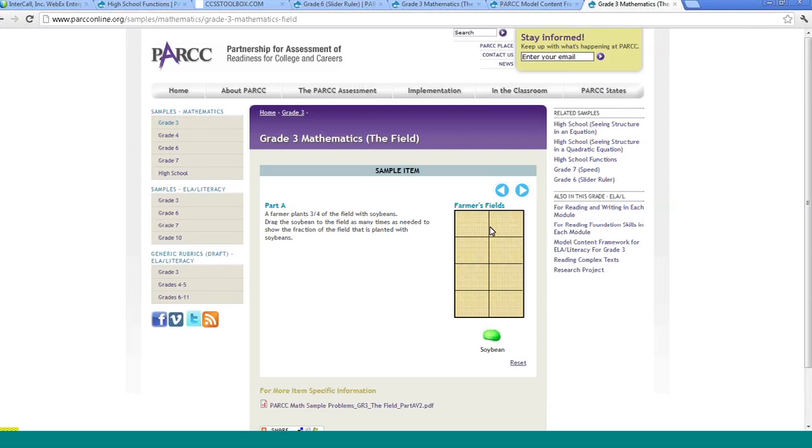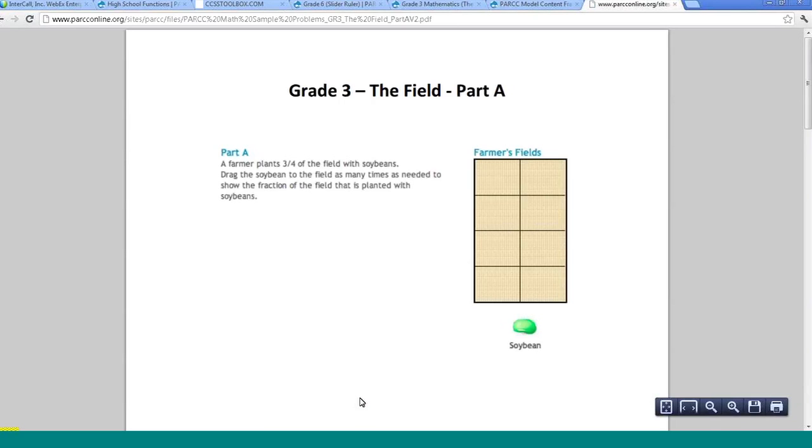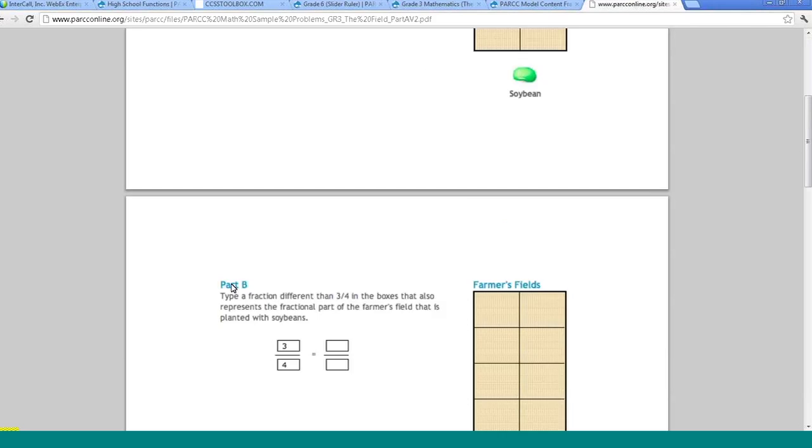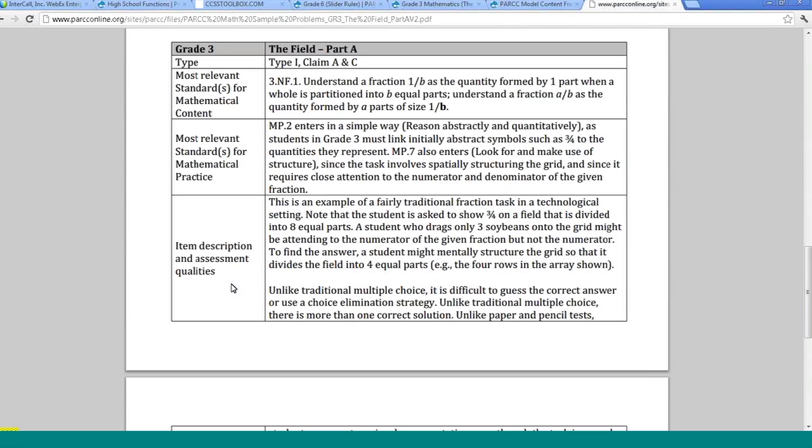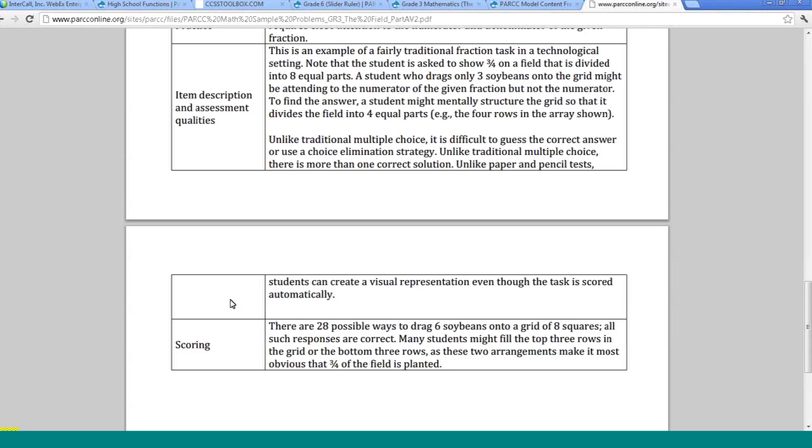And Allison, if you can click on the PDF at the bottom. Along with each item, you'll see a PDF at the bottom, and it includes all the information you need. If you scroll down, you'll see all the information about the standards, about the item description and assessment qualities, what shift in the standard this particular item is talking about. And if you scroll down a little more, it goes into scoring. So you have these PDFs for every single item. Okay, you can go back.